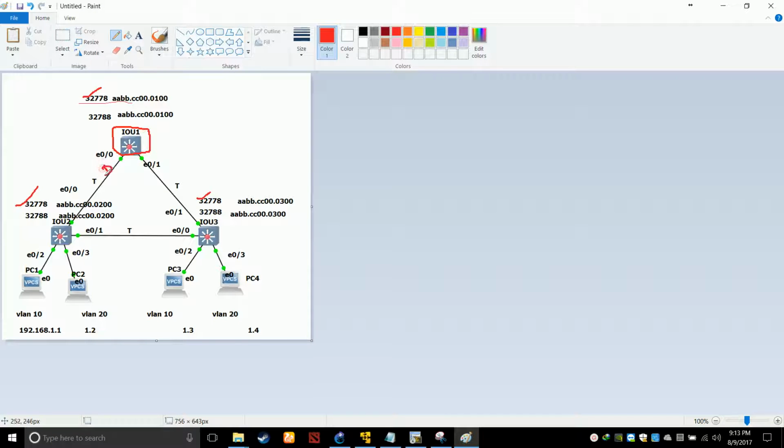So for VLAN 10, this is going to be the DP. This is going to be the DP. Cost from here is 19. Cost from here is 19 plus 19. So simply this port will become RP. And the red color represents VLAN 10. Same on this side, this port will become RP. Now we have to decide which one is blocked. So the one having the lowest bridge ID in VLAN 10. So 200 and 300. So this guy wins, he becomes DP and this guy becomes blocked.